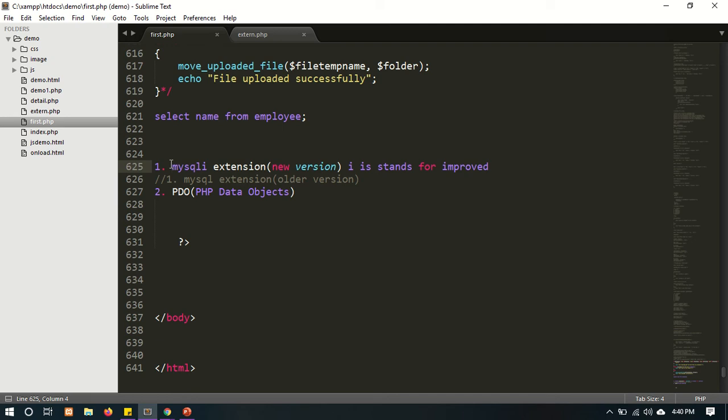Both are object oriented. Both the MySQLi extension and the PDO are object oriented and procedural oriented.